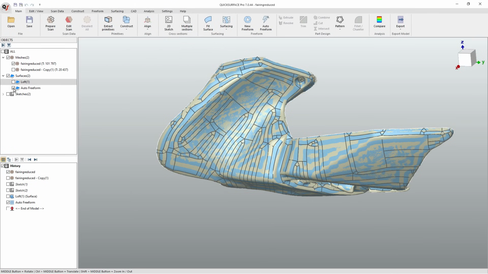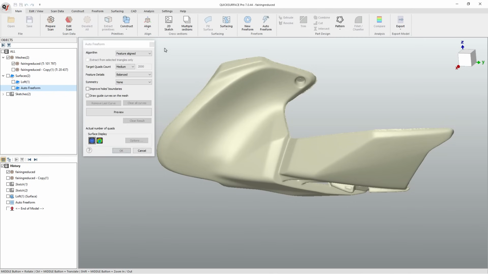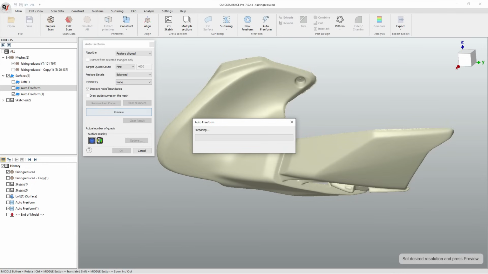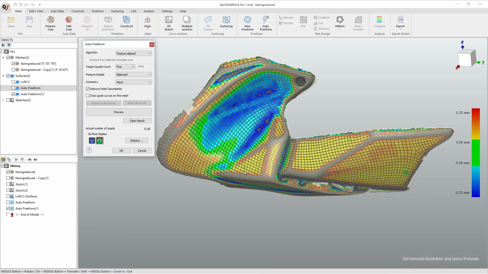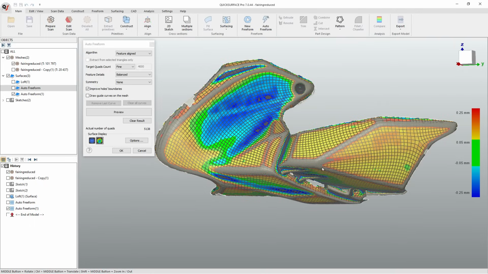But if we take a look at using the feature aligned algorithm, I'm going to go ahead, allow it to improve the hole boundaries, do a preview. What we get on screen, the preview is actually going to be the sub-D or the freeform model instead of the patch surface. So this gives us a better idea of what we have to work with. And then we can take a look at the surface detail.